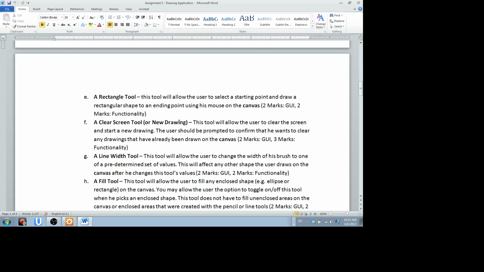A line width tool to change the width of your brush, which is going to affect, in other words, you're going to change a variable that's going to affect the line width of certain tools. A fill tool. Warning: fill tool, hard. How would you do a fill? Think about it. It sounds easy, but when you're going to fill a shape, are you filling just that shape? Are you filling the background? Is the background and the shape layered or is it not layered? How are you doing it? It's not as easy as you think.